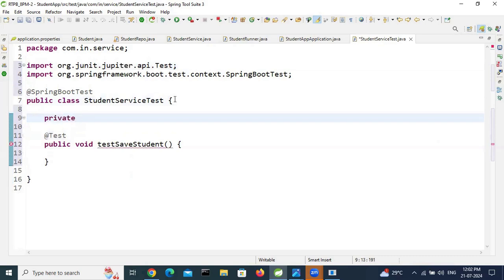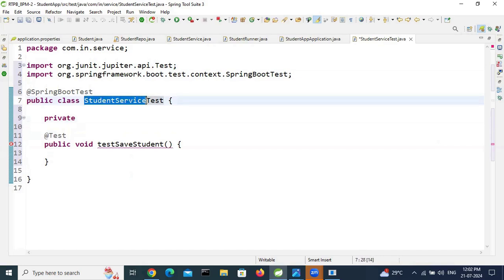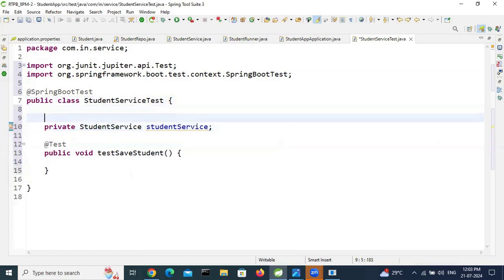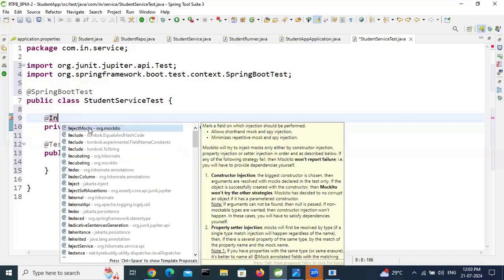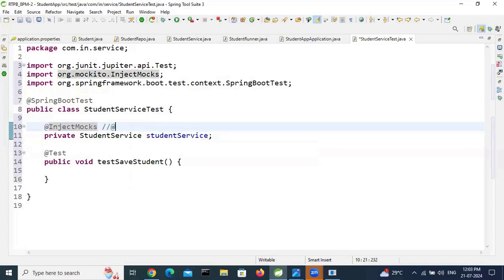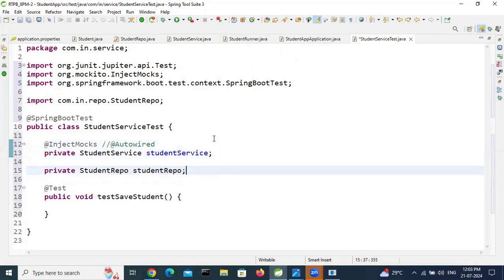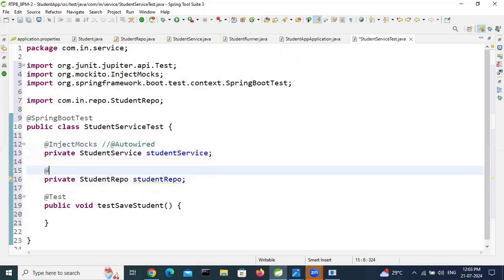So, private. I want to write genuine test cases for the student service, right? Private StudentService. I am using @InjectMocks here. Either you can use @Autowired, InjectMocks or Autowired. After that, in student service, one student repo is there, right? We need to mock this. So @Mock.